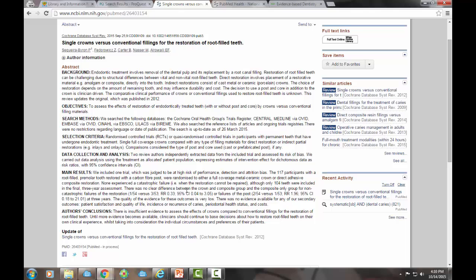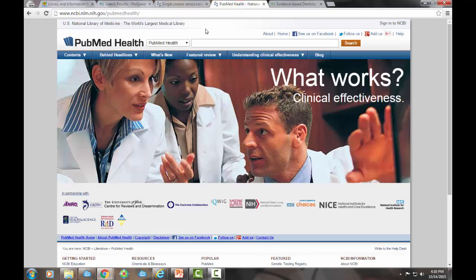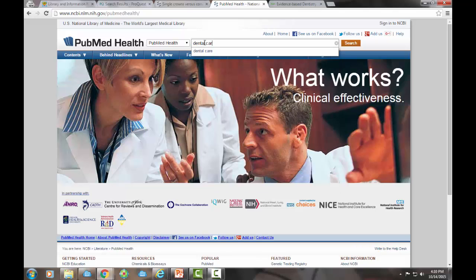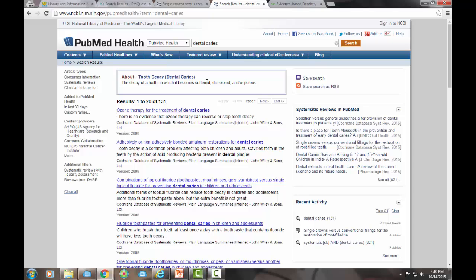So let's try something different. I'm going to click the tab up here for PubMed Health. Again, you could Google search PubMed Health and you'll get right here. PubMed Health just has some different search results that you'll find other than PubMed. So let's just do this search. And of course you can just browse the search results if you'd like.